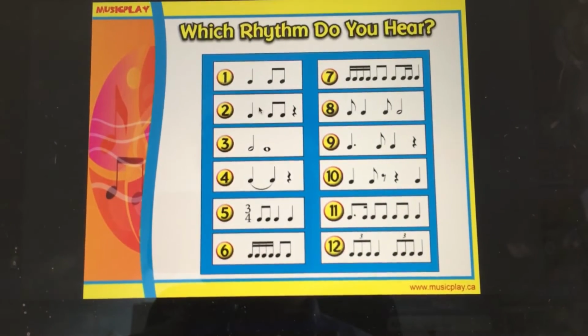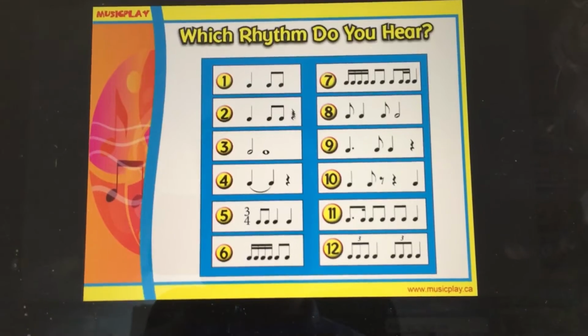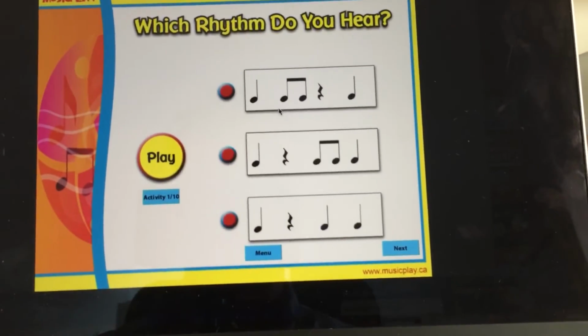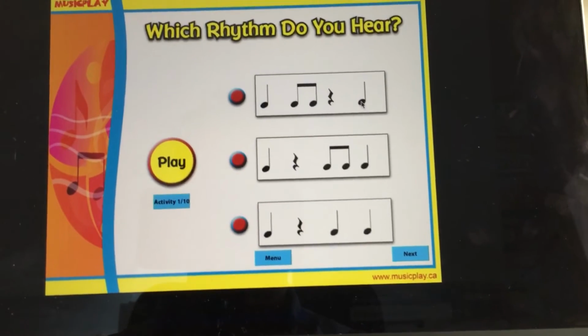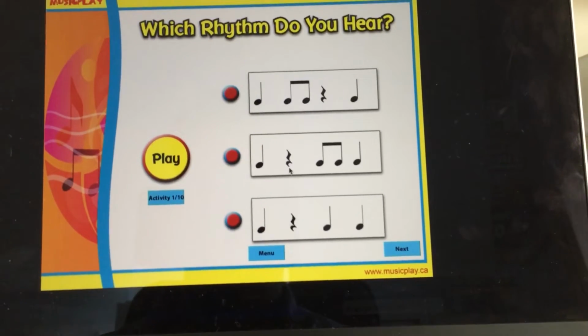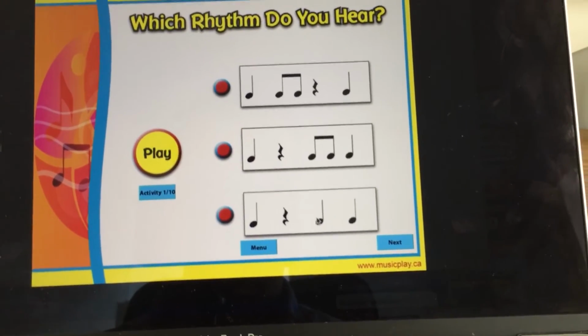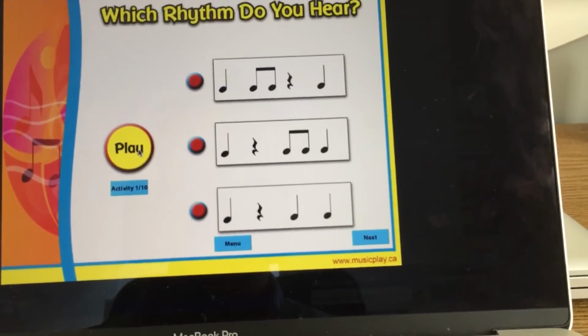And then you can go on to this one and it simply adds our quarter rest here. So let's check this one out. Ta, TT, rest, ta. Or we've got ta, rest, TT, ta. Or ta, rest, ta, ta. Let's hear it.